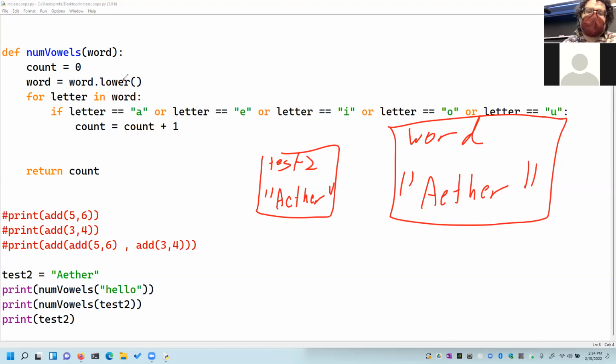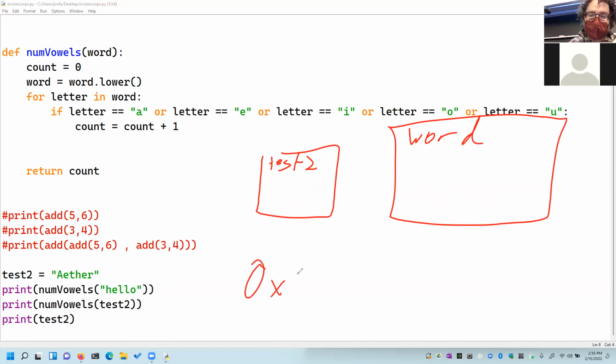So now when we do word = word.lower(), what we're doing is making a new string and changing what's in the word box. That doesn't change what's in the test2 box. And again, you will be turning this in just like you did for Thursday. And technically, what we're doing is copying memory locations.